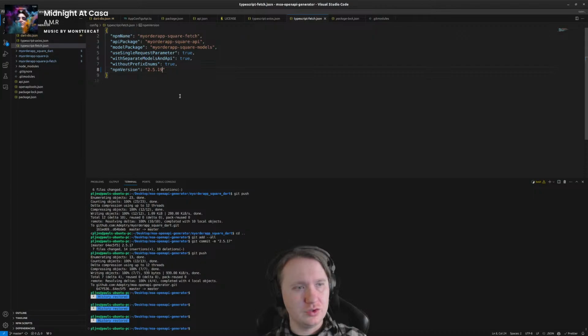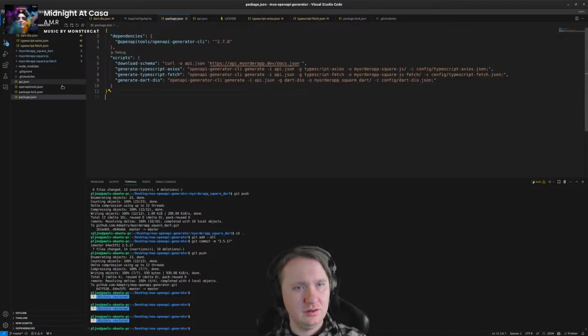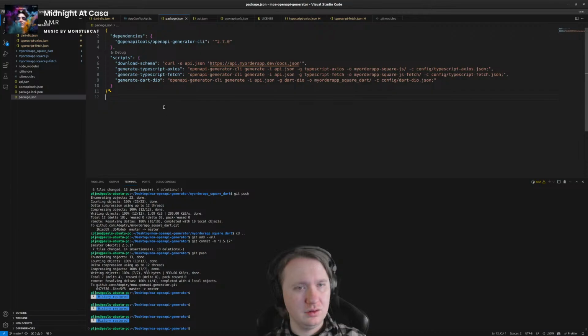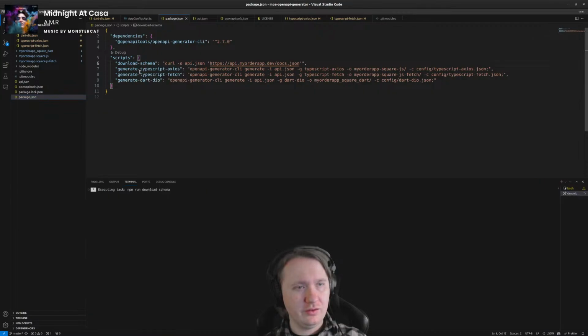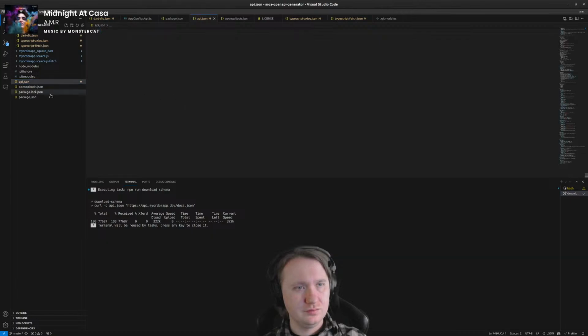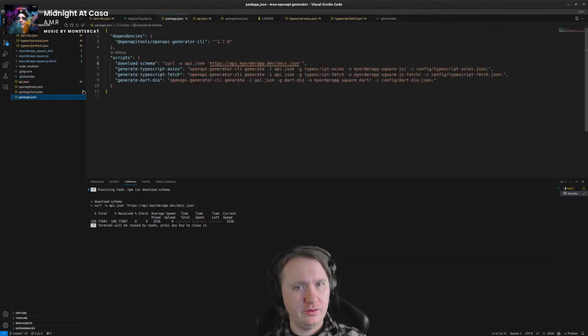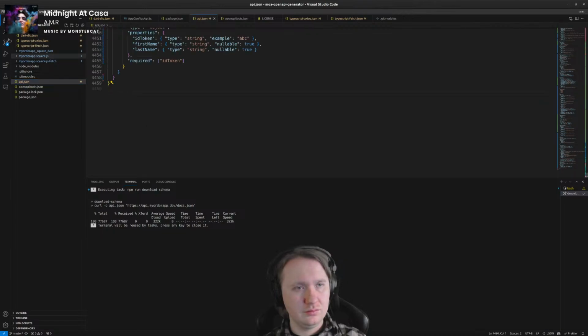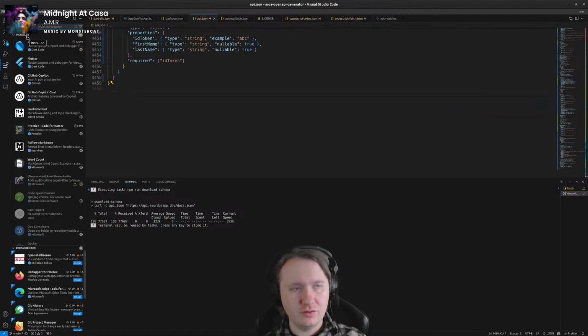So we're doing version 2.5.19. This doesn't have a version. Okay. Just download the schema. Oh, yeah, it's pointed at staging. Need an extension for this.